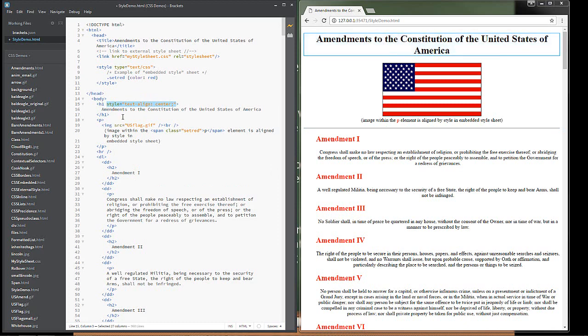And now I want to use what's called a class. So I'm going to do class equals setRed. And notice the moment that I did that, it turned that heading to red. And in fact, if I wanted to go back in, we're going to talk about it in a minute, I can make all headings red, as we see here. I can do whatever I want.